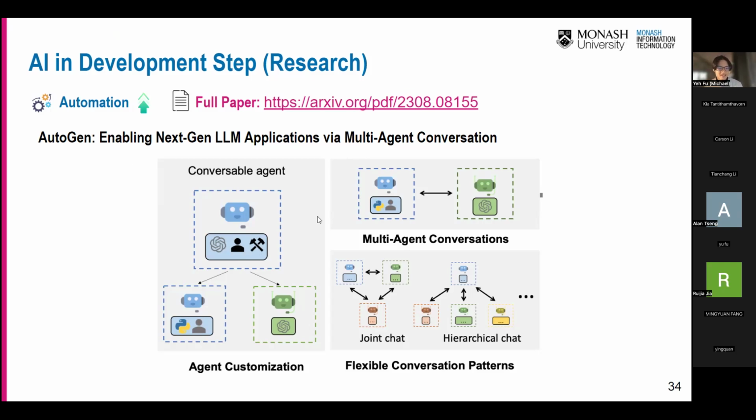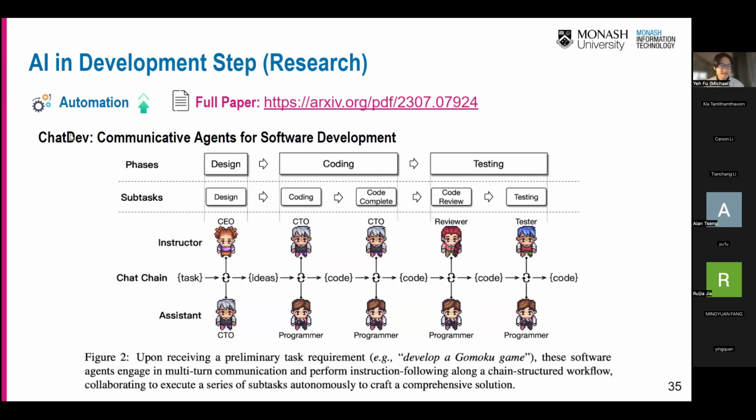So they designed this kind of conversible framework to let multiple large language models interact with humans as well as the tool. And this research actually opens many AI-based software engineering applications. One typical example is this one, ChatDev. So they develop a framework inspired by the AutoGen framework, where they basically have many large language models.